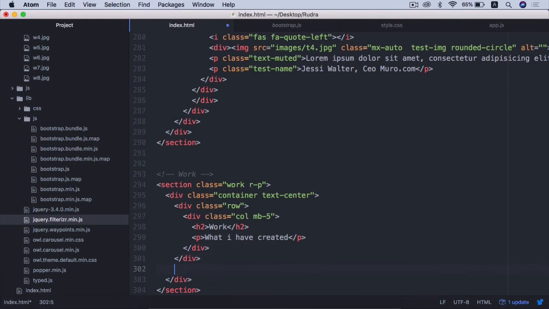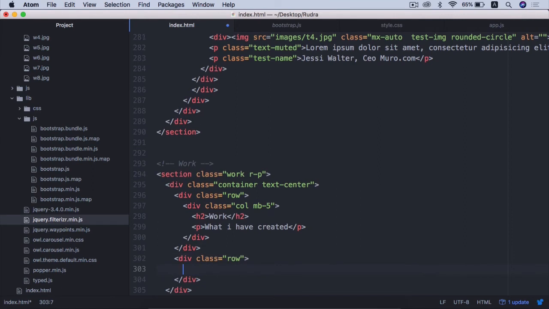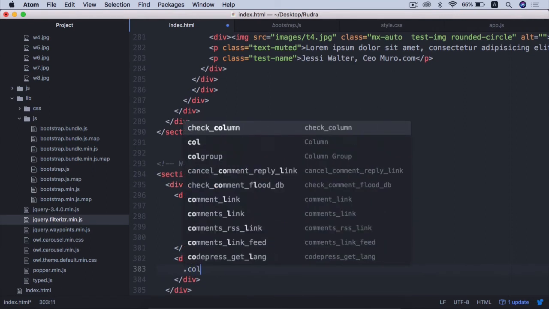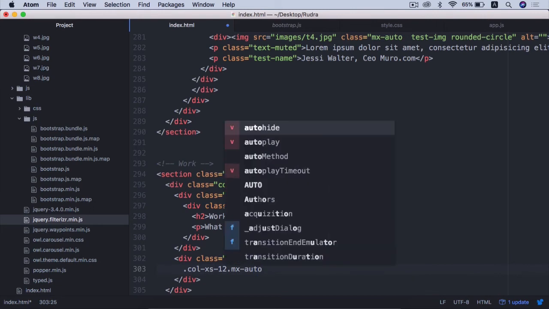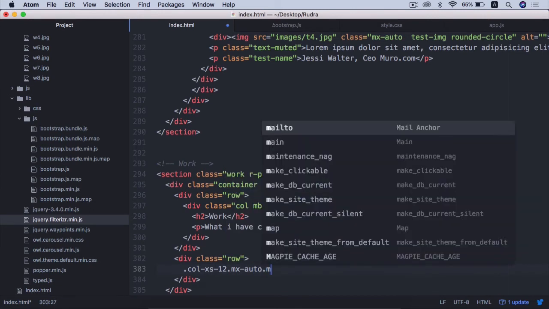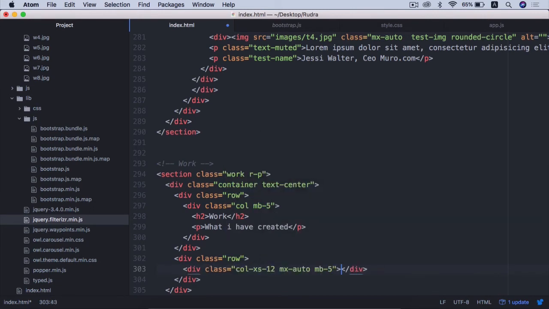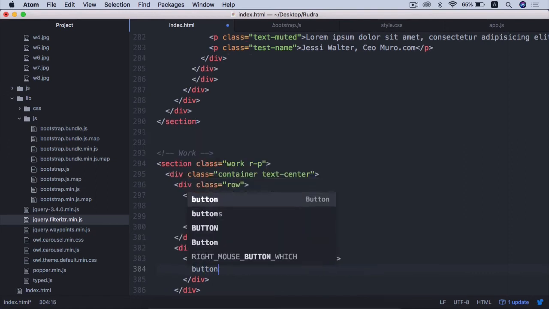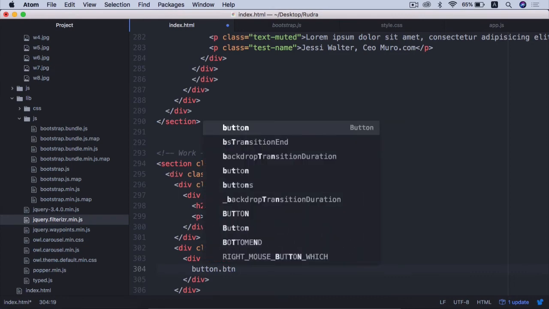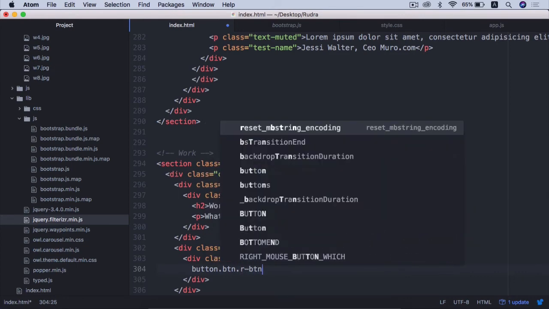Now after this create another row. Inside this I'll create all those buttons. So create a div with a class col-xs-12, mx-auto, mb-5, margin bottom 5. Now inside this I'll create a button with the classes btn and r-button. So these CSS classes for the button I have created already. I'm using them here also.